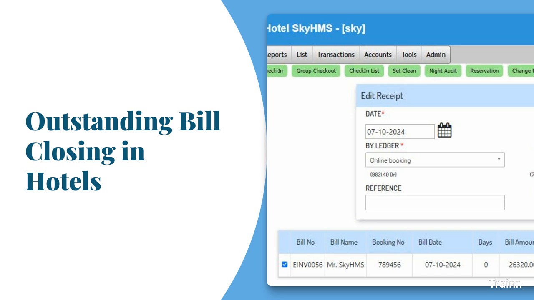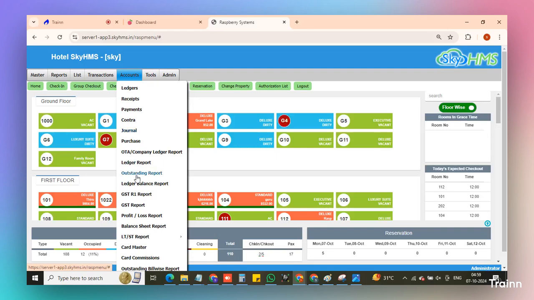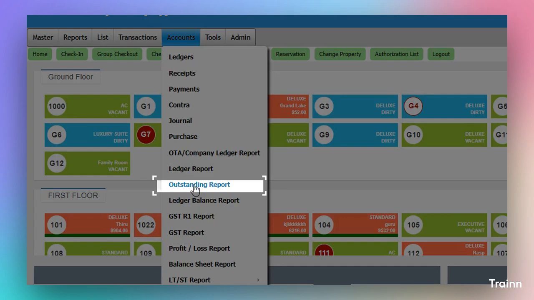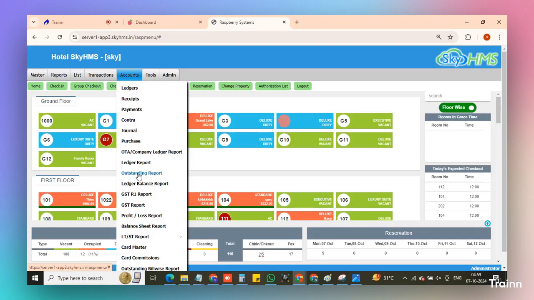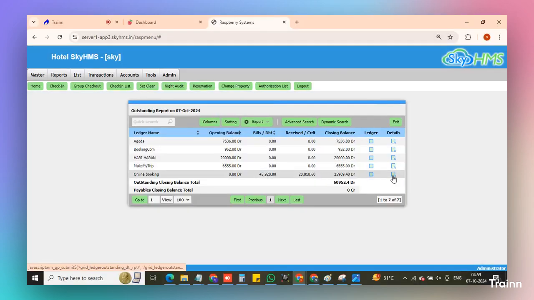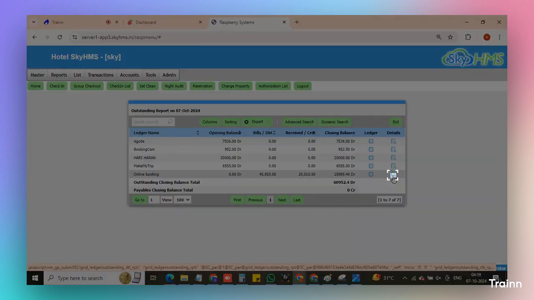In this video, we will explore how to manage receipts and ledger reports to close outstanding bills. Select the Outstanding Report option from the Accounts section in the navigation bar. Tap OK to display the outstanding report. Click on Details in the Online Booking section.